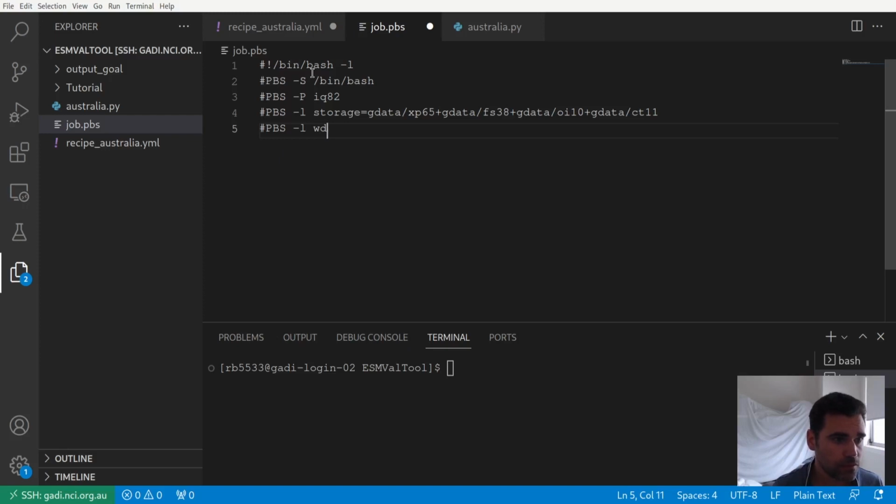That's a flag to use the working directory. We can ask for a queue, normal queue will be fine, I believe. Or let's ask for the copy queue just in case we need access to the internet. PBS wall time of 4 hours should be more than enough.